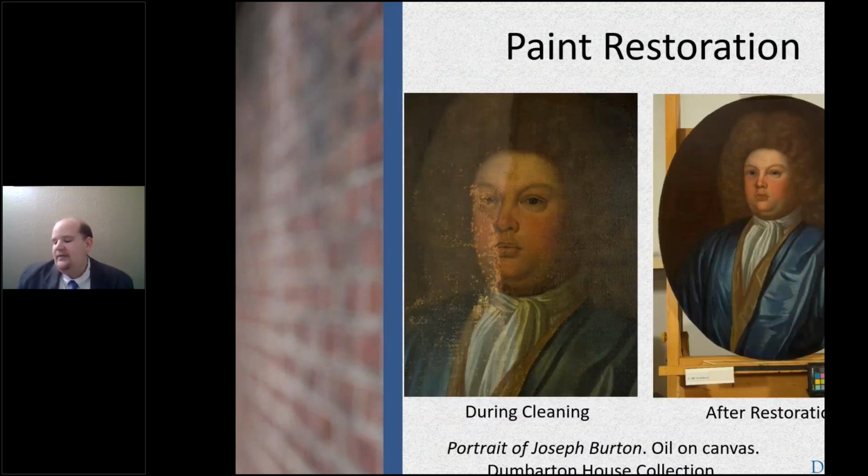Section 3 of the exhibit focuses on paint restoration. So paint conservators need to understand the different chemical makeup and different processes used to create paint pigments of different time periods. Advances in technology such as X-rays or ultraviolet light scans can aid conservators in distinguishing the different layers of paint within an artwork.